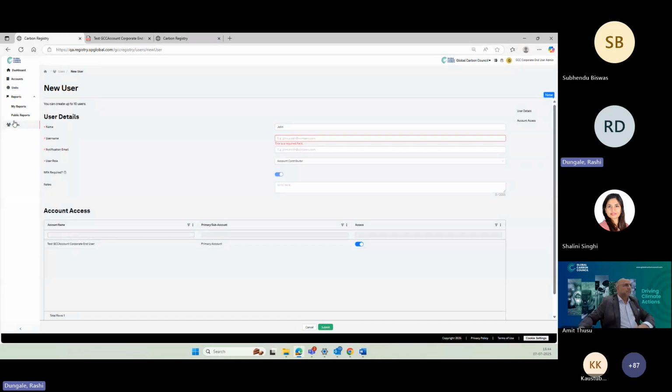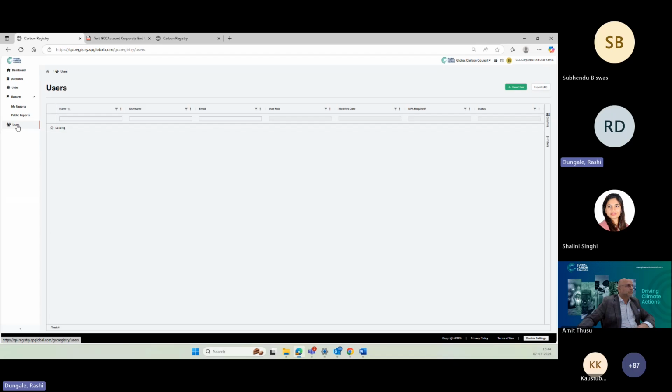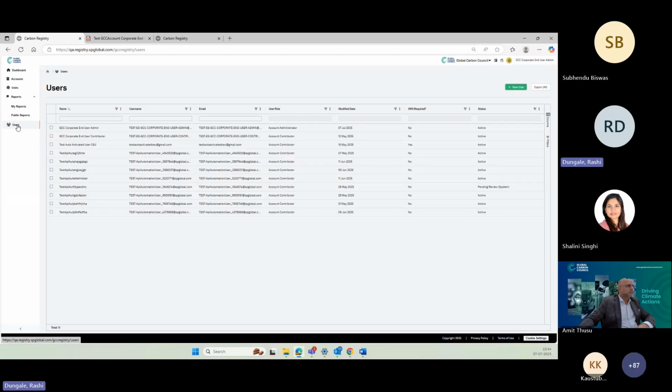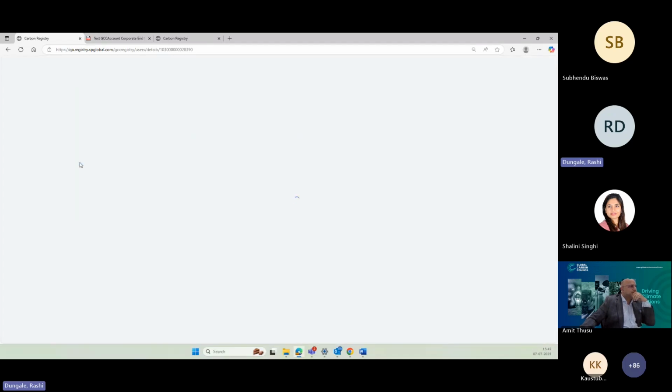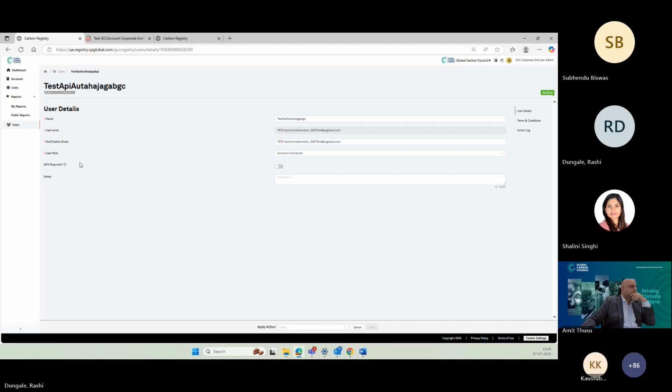Also, the admin has the right to deactivate the user. Suppose they already have 10 users in the account. Now the account admin wants to set up another user. So in that case, they have to first deactivate one user, and then they can create the new user. So how to deactivate the user? Just click on any of the users that you want to remove from the registry.